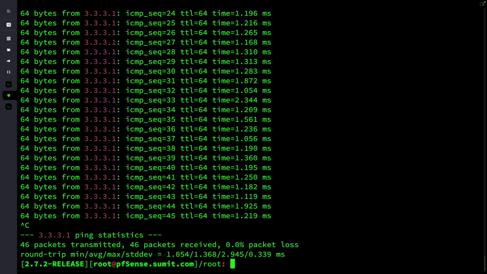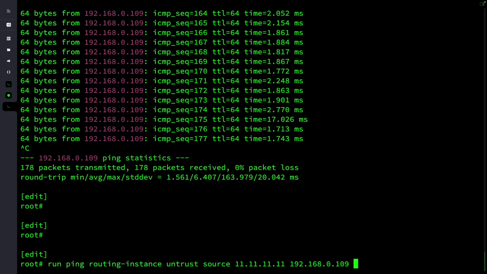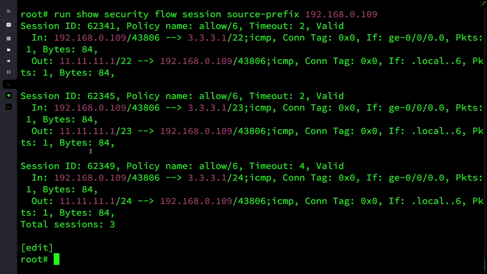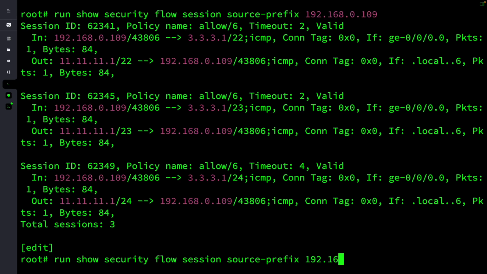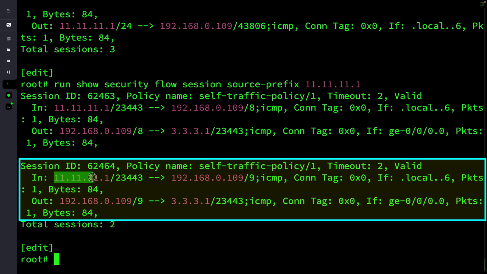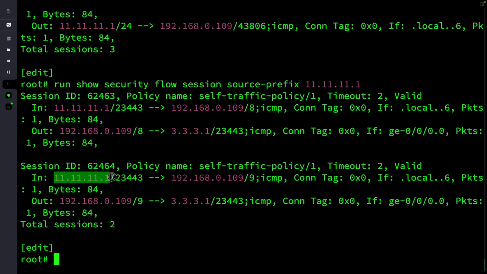Let's try to initiate some traffic from inside to outside. And you can see I'm able to ping. We can try checking the session information again. You can see this is the incoming traffic to the firewall from 11.11.11.1 towards 192.168.0.109, and the return traffic from 109 towards 3.3.3.1, which means that 11.11.11.1 is getting translated to 3.3.3.1.